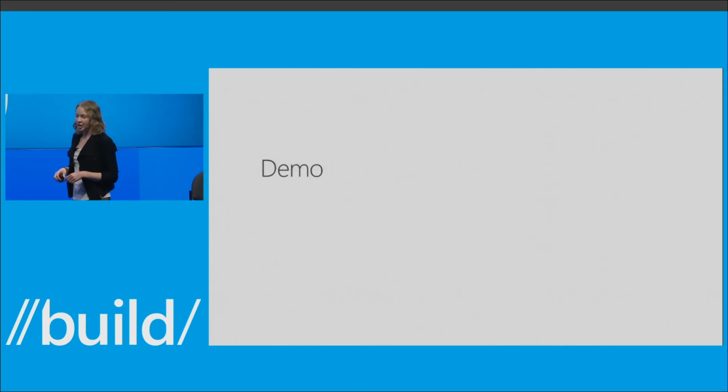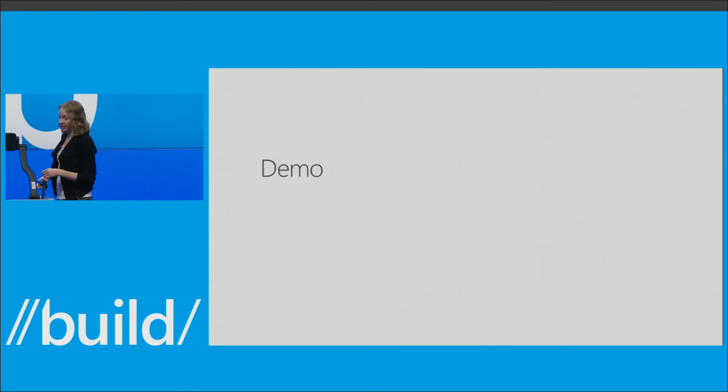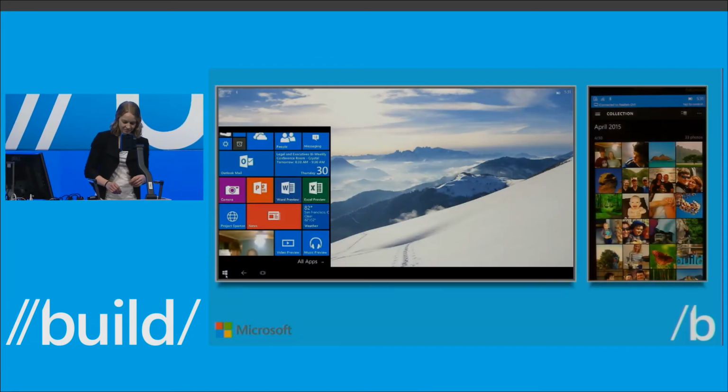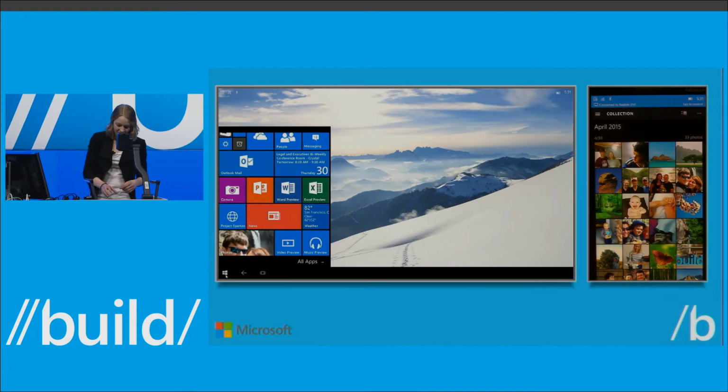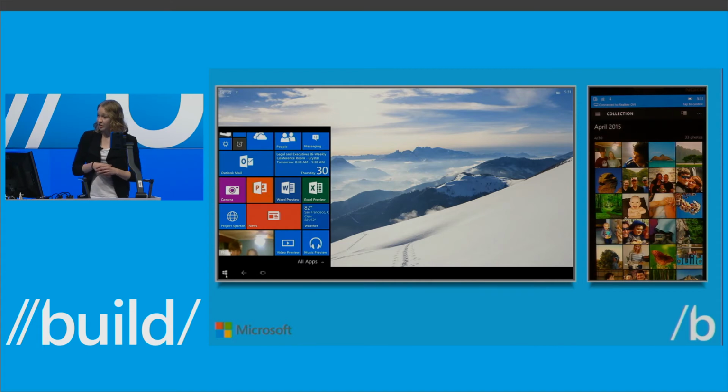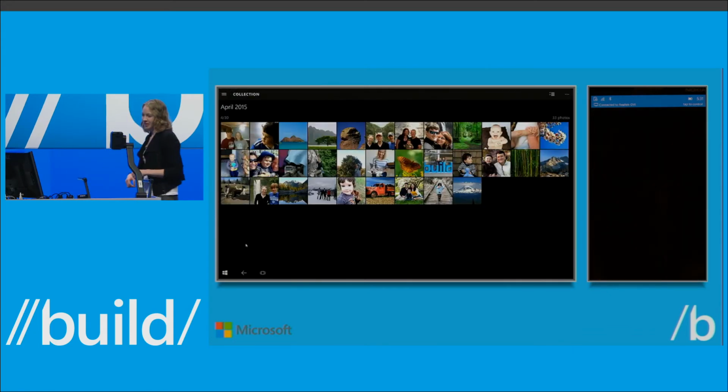So let's take a look at a couple of mobile-only Windows apps and see what they look like on the big screen. I'm going to switch over to my phone. Lovely. All right, so on my phone, I have the Photos application. And this is a mobile-only application. It's not a universal Windows application. And you can see here that I have my photos. They look lovely. So I'm going to go ahead and move this over to the big screen. See where it is? Lovely.